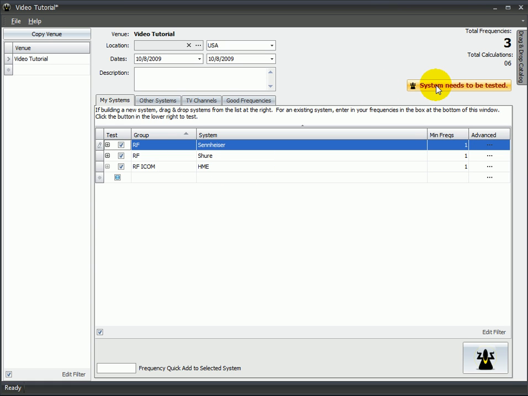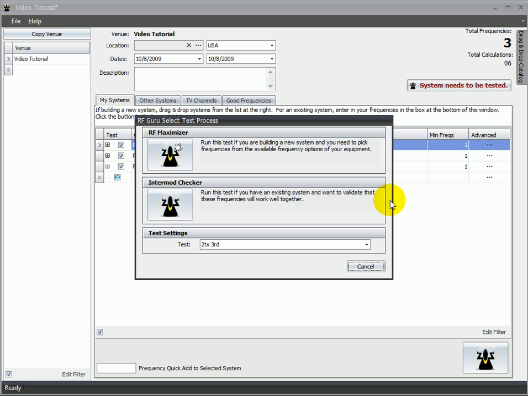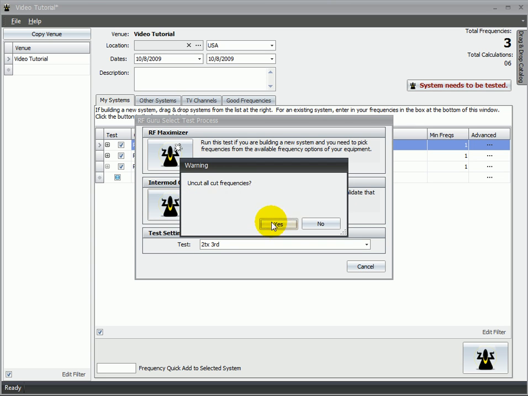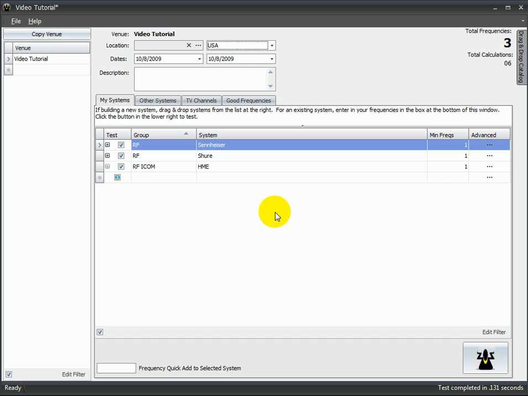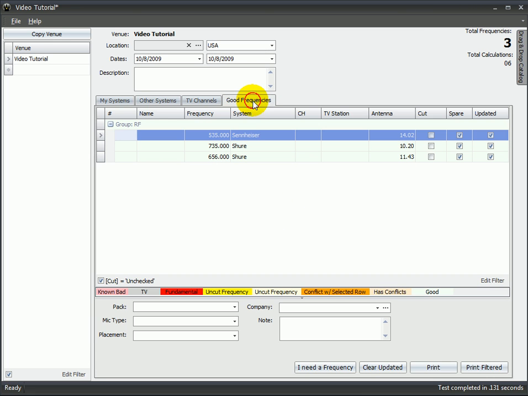It's telling me I've added something to the system, so I should test it. So at this point, if I click this, I can run the Intermod checker, and it's going to check for 2 transmitter third order problems only. I run my checker, and I'll uncut to reset everything. And when I'm done, I have 3 good frequencies. That's the basic Intermod test.